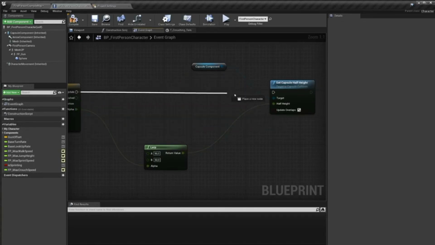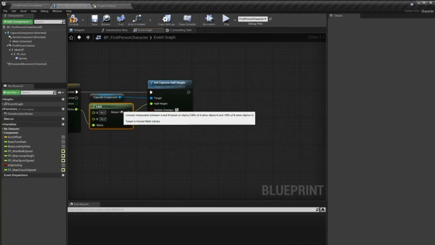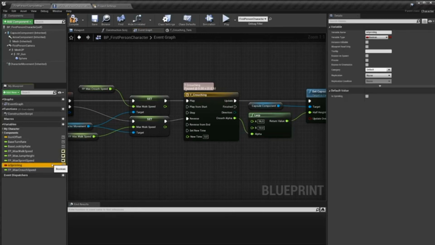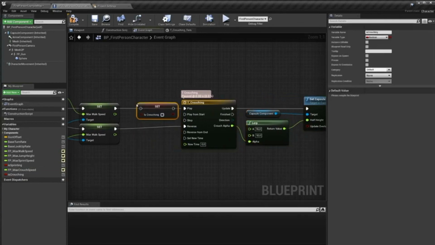So we'll delete this, we'll connect the update to the capsule component, clean this up a little bit, and now we need to make sure that we can check if we are crouching or not. So we can select is sprinting, Ctrl W to duplicate, and rename it to is crouching. Let's drag this out a little bit and set is crouching. So Alt drag. When we are crouching, this needs to be true. When we stop, this needs to be false. Connect it to here, connect it to there. Connect this, connect that.